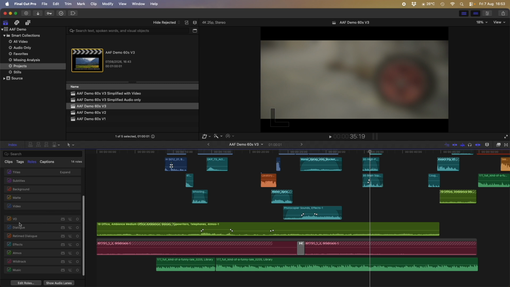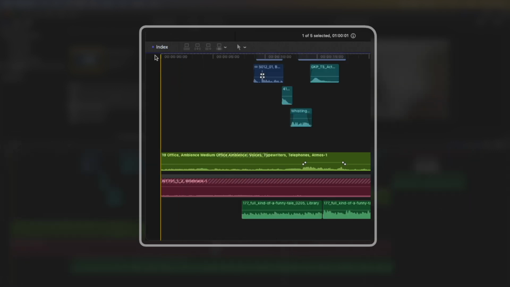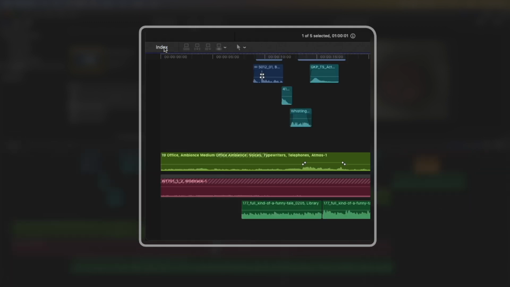Oh, there's one thing I wanted to show you. If I turn off a role in the index and I close it, the index has this little blue dot next to it. So if you see that, that's a little reminder just to tell you that your project has a role that's been turned off. And once you turn everything back on again, you see the little blue dot disappears.